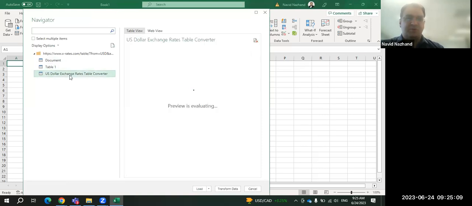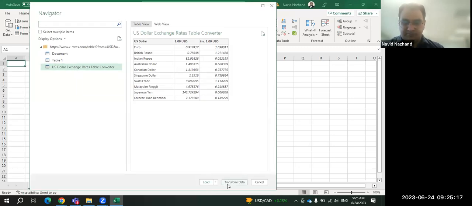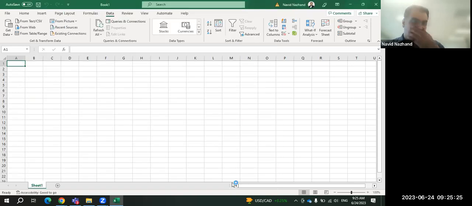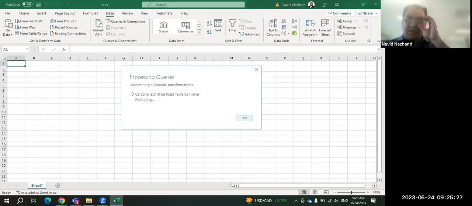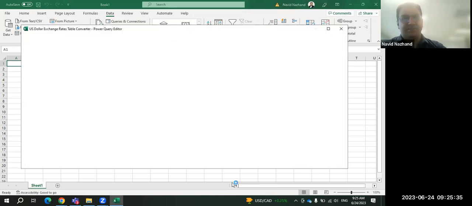So for example, this one, which is called US dollar exchange rate table, I can click on it and I have different options here. I can just Load data, or I can say Load To, or I can say Transform Data. So when I click on Transform Data, Microsoft Excel is creating a query behind the scenes.